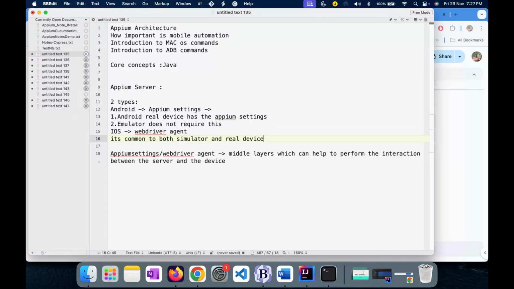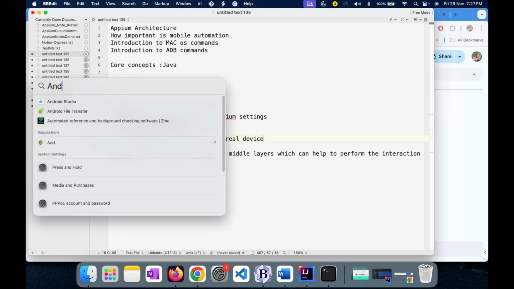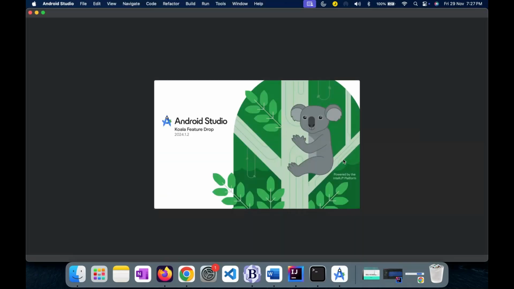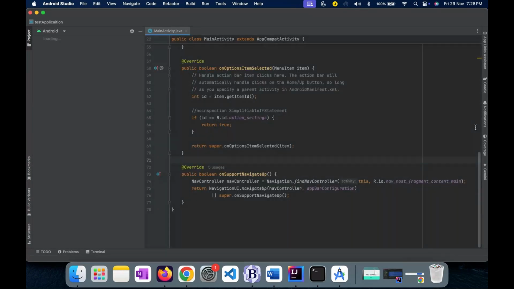Now, how do your Appium settings or your WebDriver agent look? So let me connect a device and show it to you. Whenever you connect it, technically it should be available. To display it to you, let me use Android Studio. Whenever you run it on a real device, you can see it, but that we'll cover further in the upcoming sessions because it's too early right now.